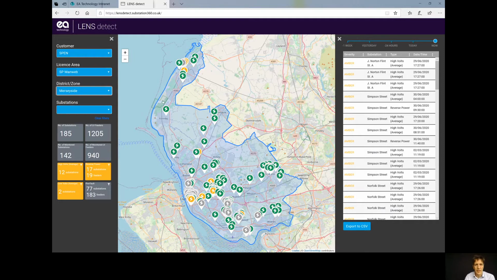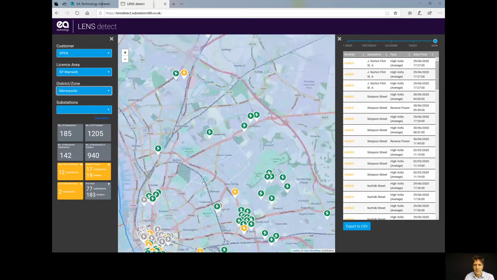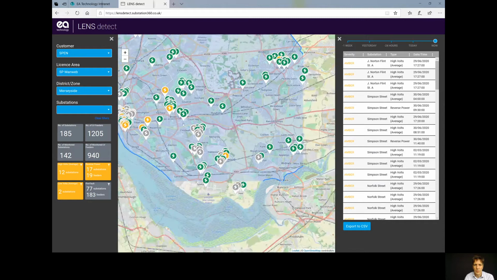So what I should explain is that on the map section I can zoom in or zoom out to look at individual assets, and what we've done with Lens Detect is give an overview about whether there are issues on the network and how they might manifest themselves. Well, let's just dive into one asset and just see what that's telling us.